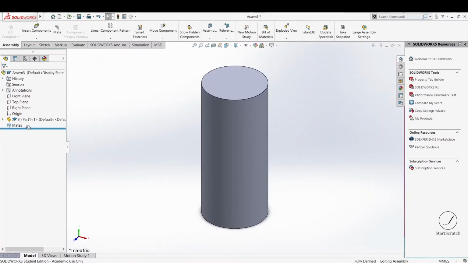As you can see here, there are two options on this menu: the part which I just introduced, and the Mates option, where all the mates I put in or define will be shown. And there's an F sign here, which means it's fixed, and there's a minus sign when it is set on float. We'll talk about this in the upcoming videos.